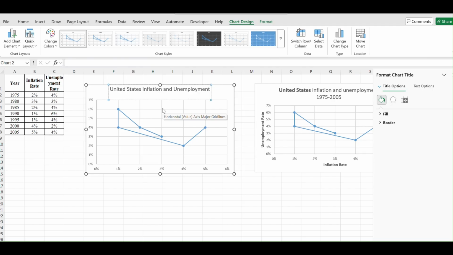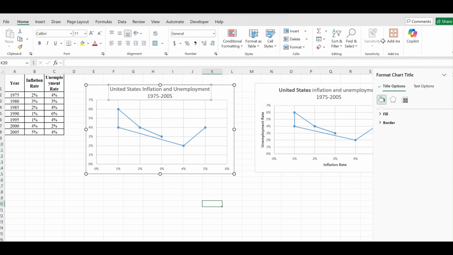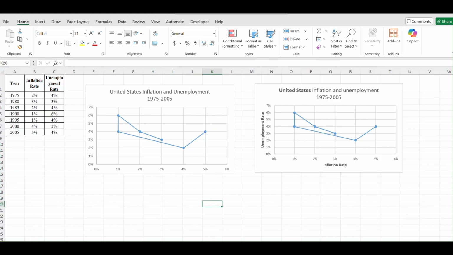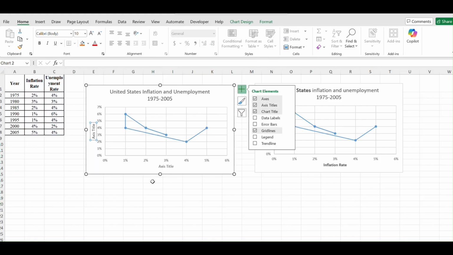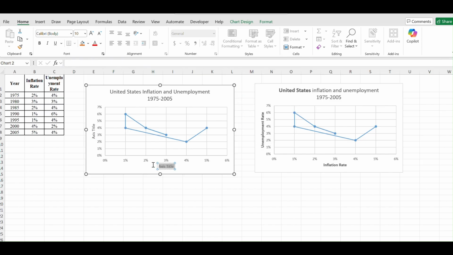19, and then I'm just going to put in the years. Remember, this is random data, but given the context of the question, we're going to put in a correct title for it. And then we want to make sure we're adding labels, so our axes are labeled properly. We're going to label this inflation rate, and this other one unemployment rate. And there we go. We have something a little bit like this.